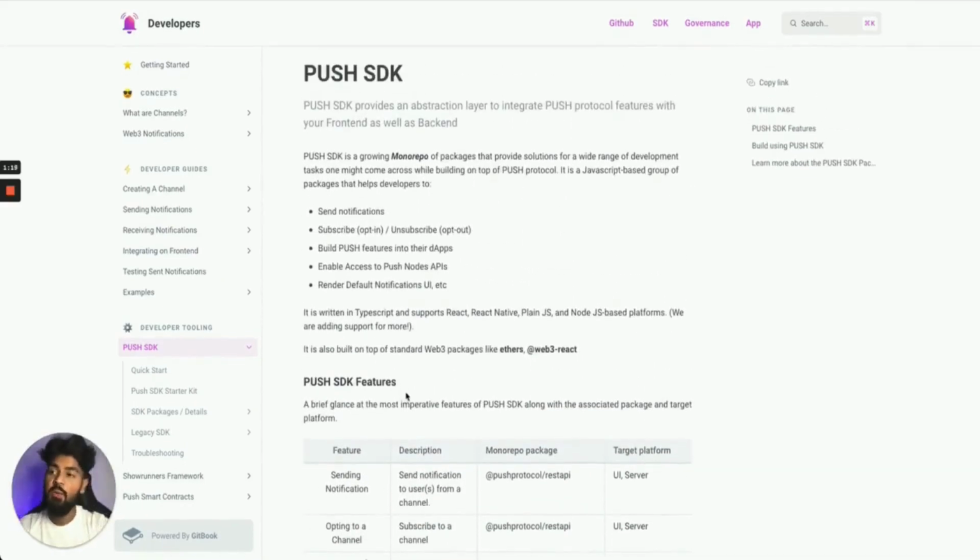So in this tutorial, we'll be learning more about what Push is and what it can offer, as well as doing a demo tutorial that you can use and leverage for hackathons and projects where you implement the Push Protocol SDK.